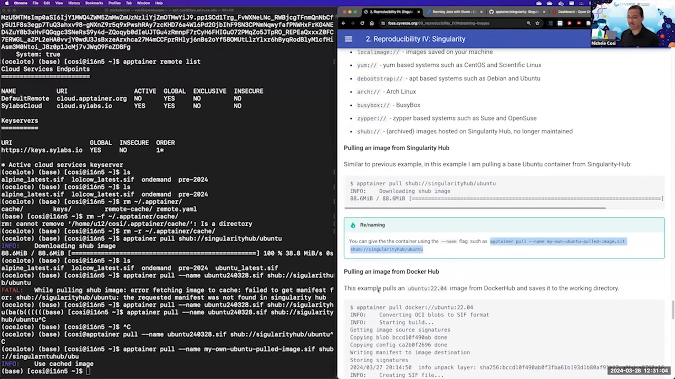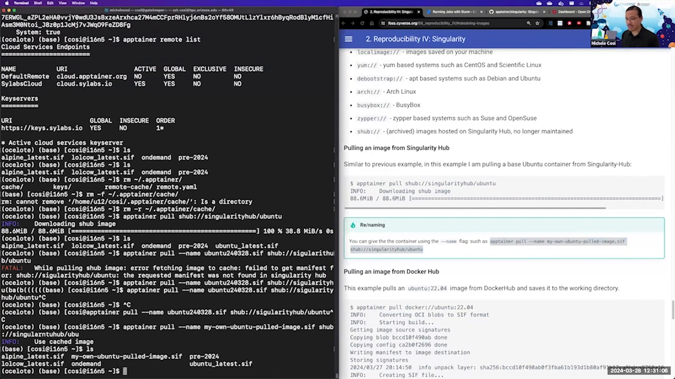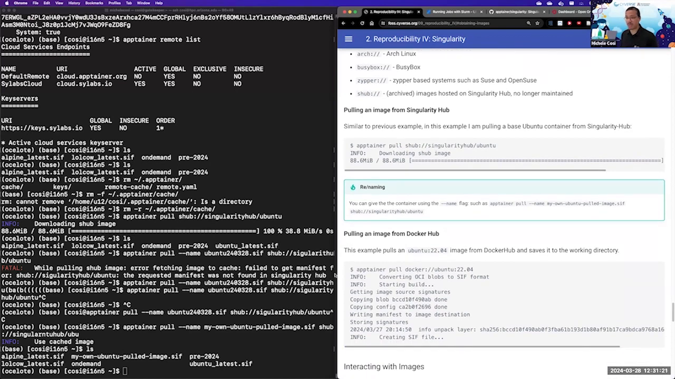But you can rename things the way that you want them to be named. My own Ubuntu pulled image.sif. So good, fantastic. You can pull things from different libraries, and you can rename them the way that you want on the way down. It's not that if you have already downloaded it, you can just do mv to rename it.